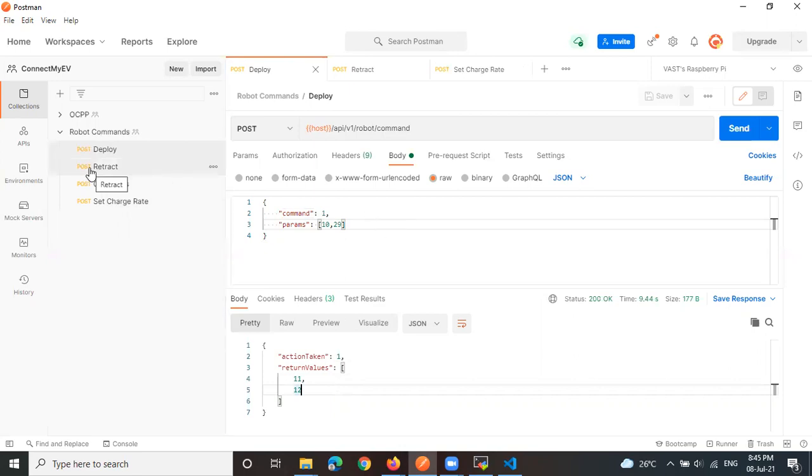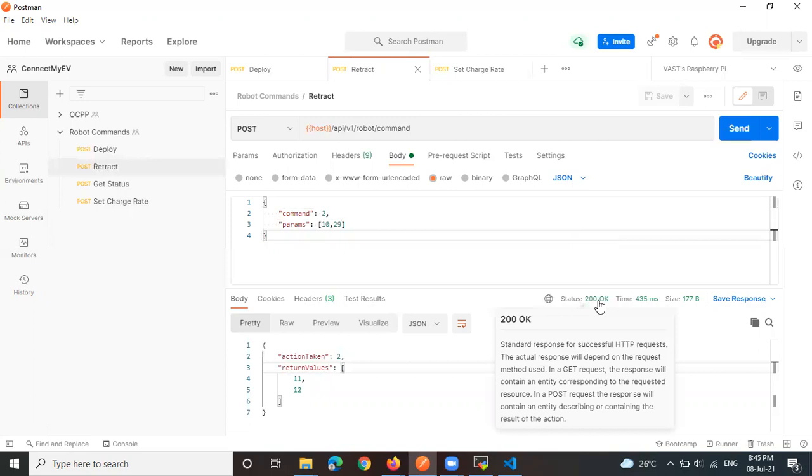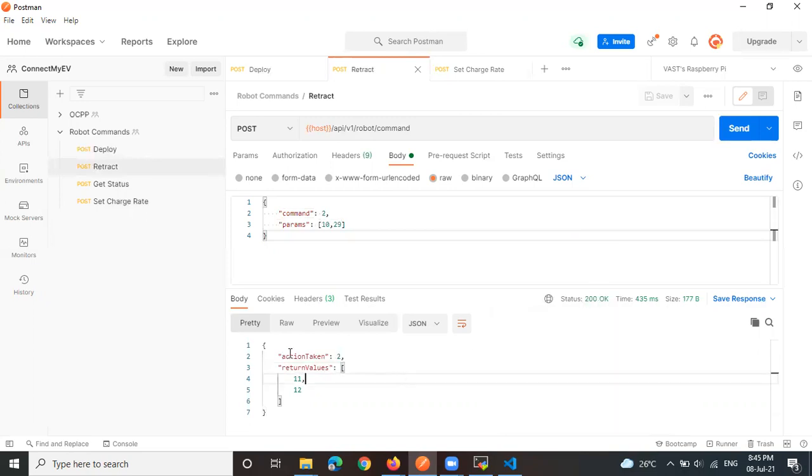Similarly, we can run another command named retract. This command has command ID 2 and it also expects 2 parameters. And we can send this command through the API by using the send button. Now we also got a 200 OK response for this command as well. And the action taken now indicates 2, which means the second command has run. And we got some return values. These are also some dummy values for now.